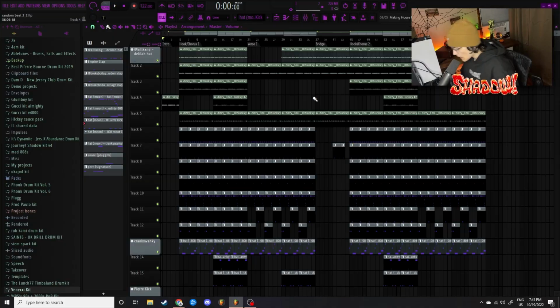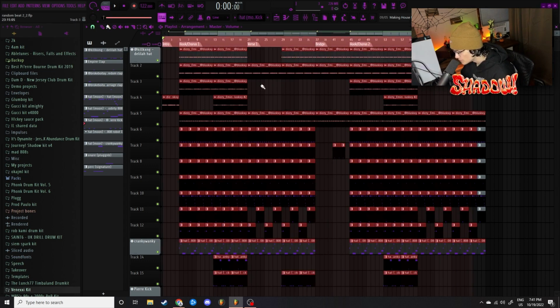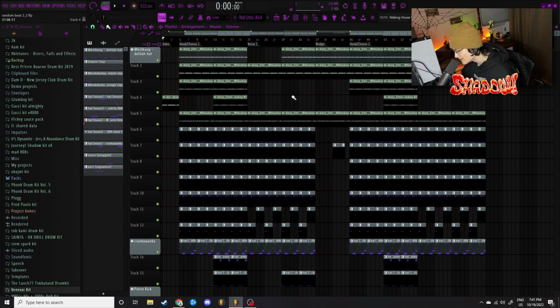Those are the definitions for hook, verse, and bridge. I feel like it's very important to go over that before we get into the actual FLP, so there you go. Alright guys, now that we have that out of the way, we're going to hop into FL Studio, which I showed you guys earlier. You see I have everything labeled, which should hopefully make things a lot easier for you to understand.